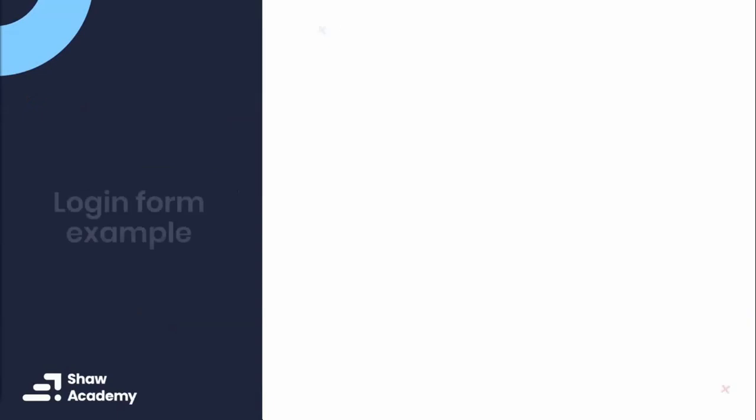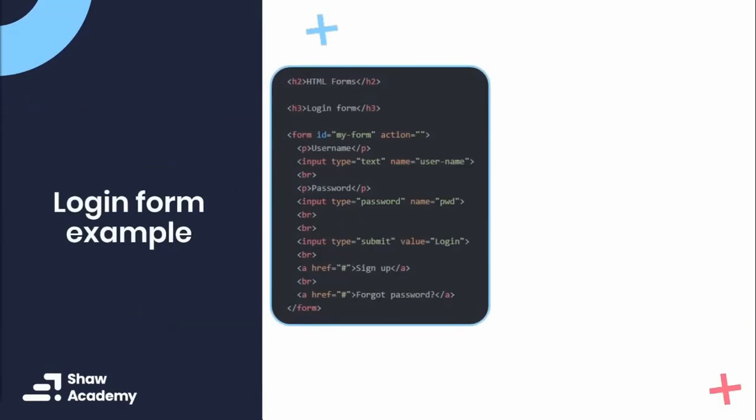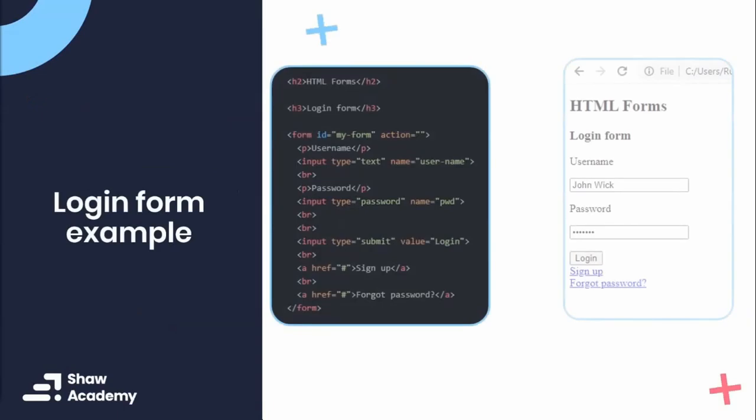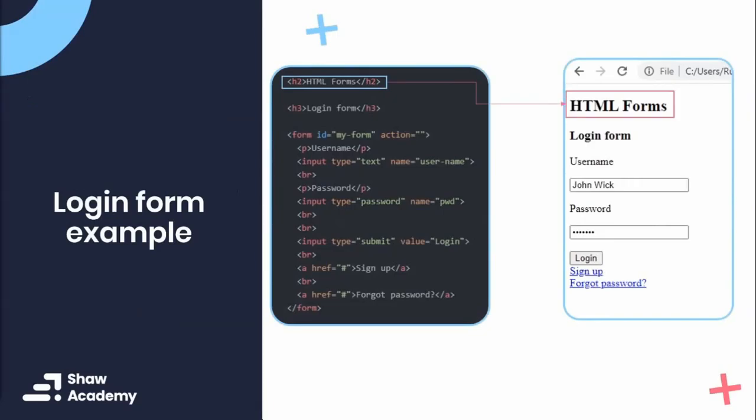Wonderful. Now let's take a look at a typical example of a login form. Here we've got our code on the left-hand side. On the right-hand side, we have the actual output of that form. Our form starts off with a heading 2 tag, which is HTML forms, and that is interpreted by the client as this wording over here. Moving on, we have another heading, login form, which is a heading 3, and this gets interpreted by the browser as such with the text login form.